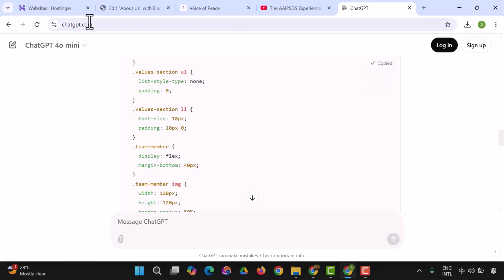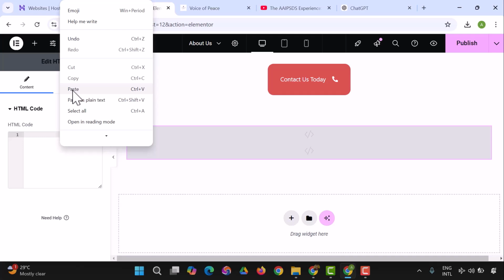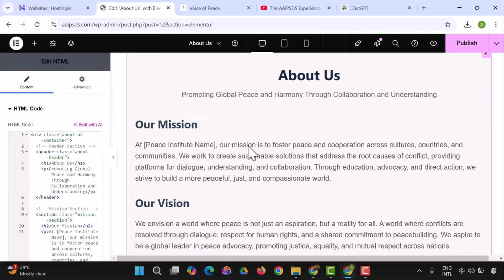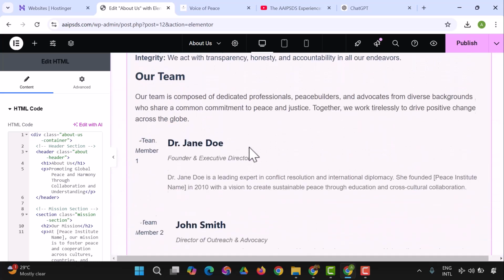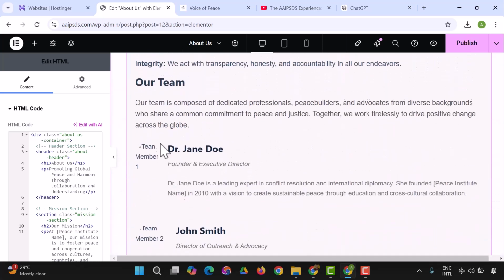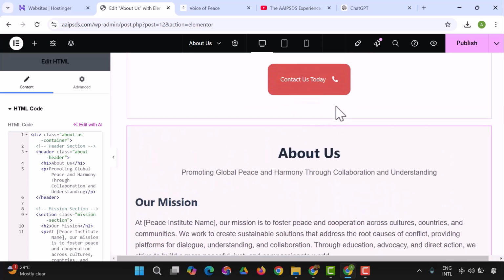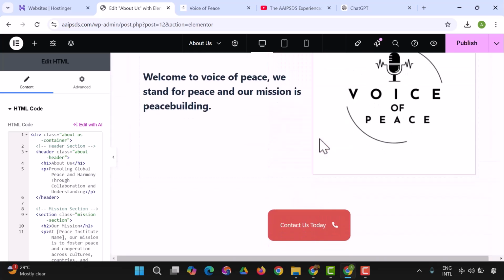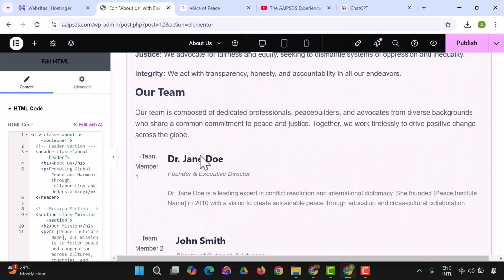So I'm going to copy the code right now. Then I'm going to come back to Elementor to paste the code right here. I'm going to paste the code, and you could see right here, this is what we have so far, and it's not looking bad at all. So yes, we have the about us and everything is looking good from here. We could easily use this code and proceed to continue with what we are designing.